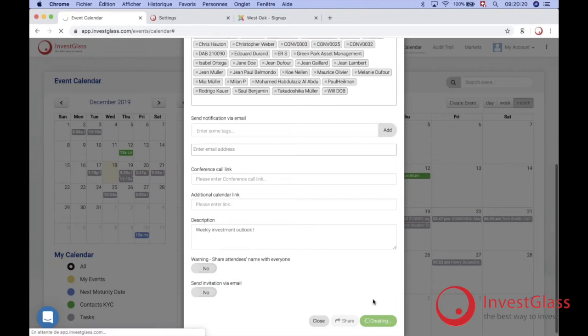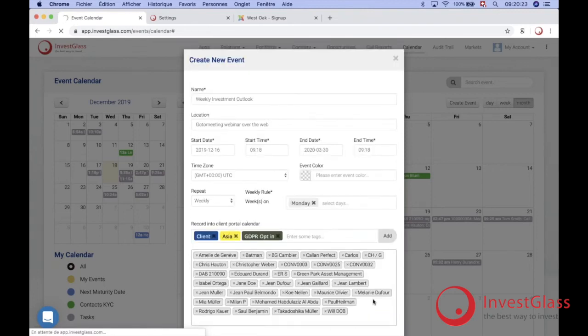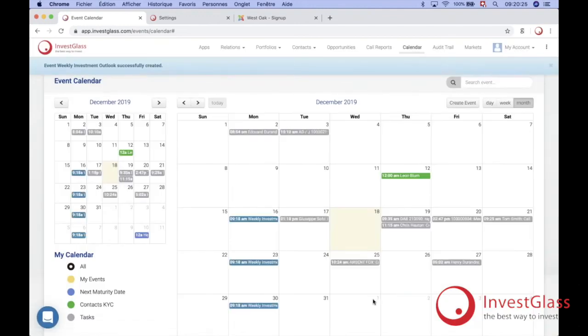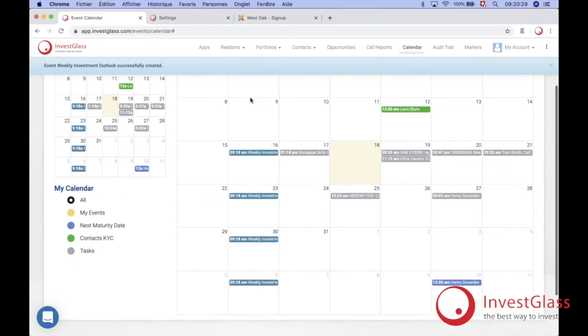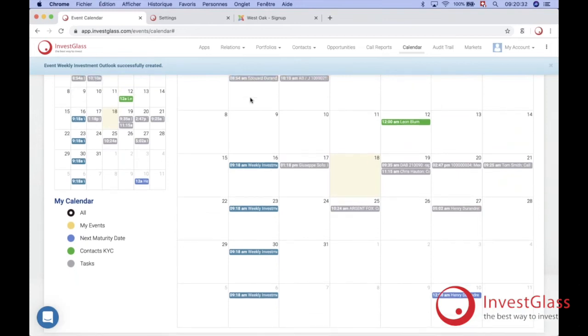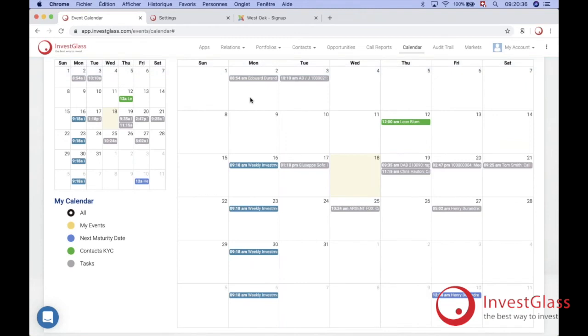So now I created a weekly investment outlook. So every Monday, I'm going to have this event showing up here, the blue one here. All right. And if I created a client access, then the client will also find out that there's an event to follow.